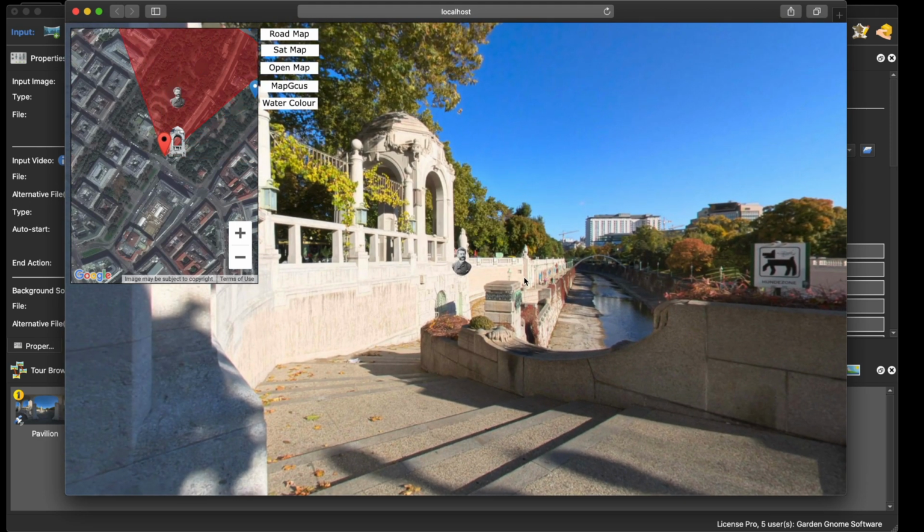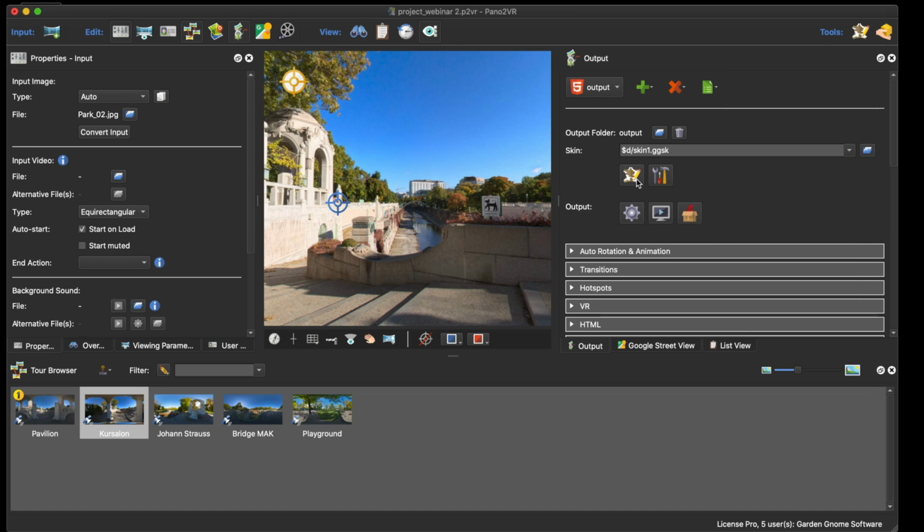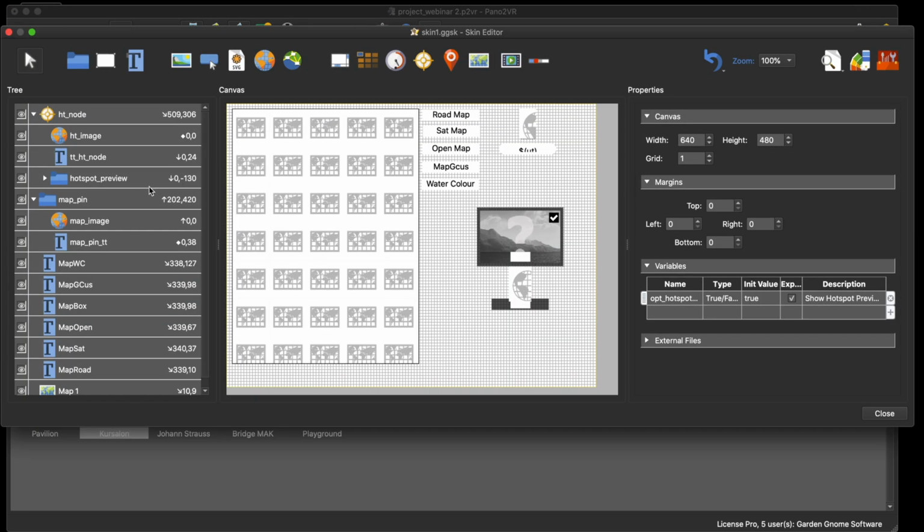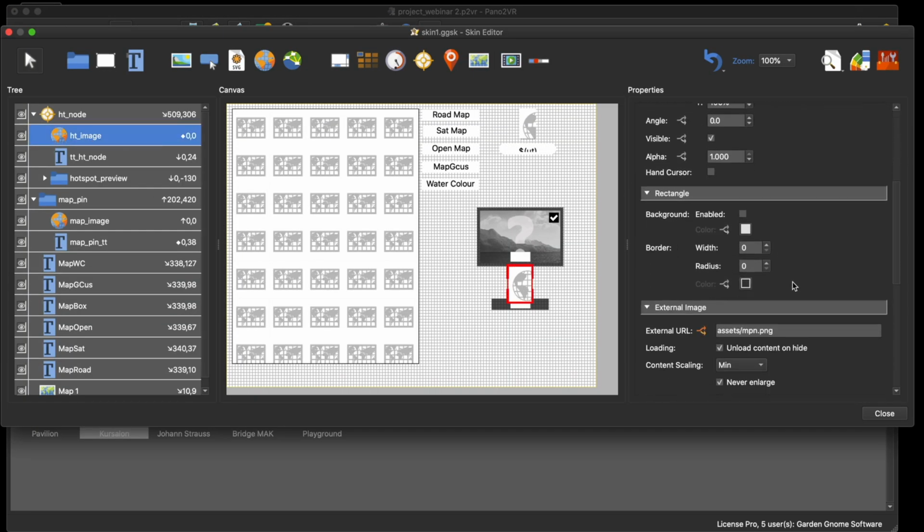Just to recap on this, I took all of my custom images, so my map pin normal, my map pin active, all of the custom images I want for the map and in the tour for the hotspots, and added them all into the assets. Then all we did was go back to the skin and add an external image loader.